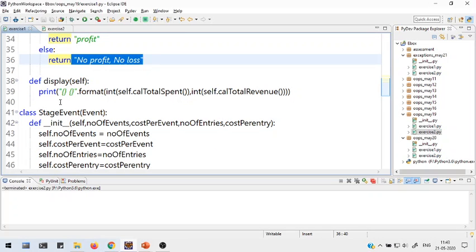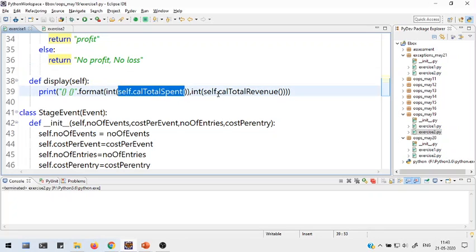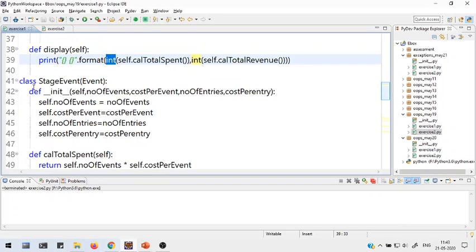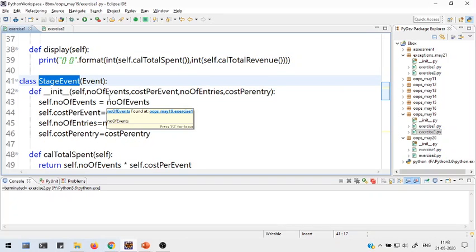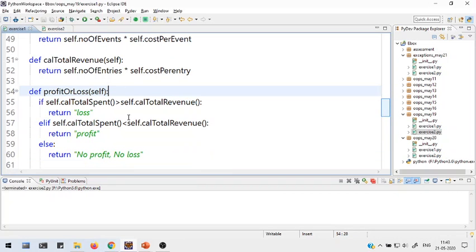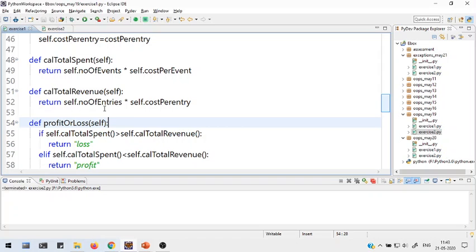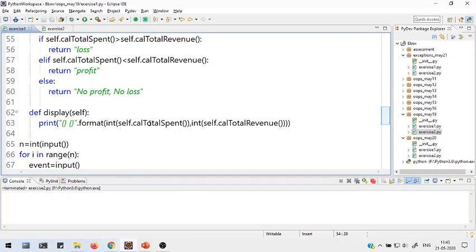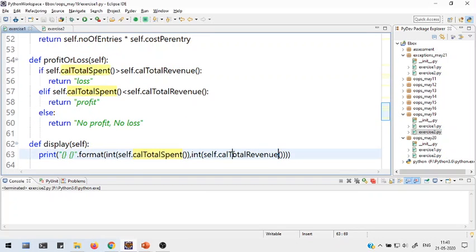And in display, we have to display the type of event, which will be read from the user itself, and we have to display the total amount spent followed by the total revenue. That is why in the display method I've just used int, since in the sample output there is no decimal value, so you have to convert it into an integer. And similarly, you have to implement the StageEvent class with all the 4 attributes, and you have to override the total spend, total revenue, and profit or loss methods, which are abstract. And in the display method again you have to print the same total spent and the total revenue.